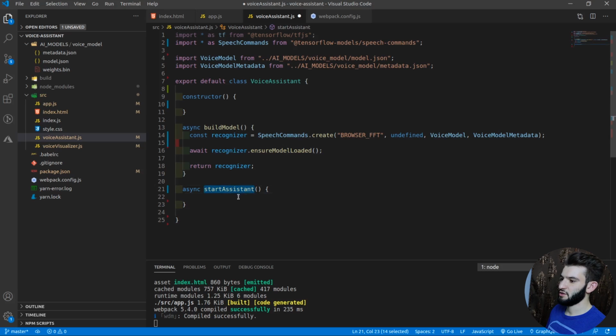Now let's start the assistance in here, and first things first, we need to await this .build model, and this one is going to return the recognizer. So just do const recognizer and grab the recognizer, of course. And of course, you can pretty much go and do this .recognizer without awaiting, but I think using this API is quite better, and it shouldn't do that much of a job.